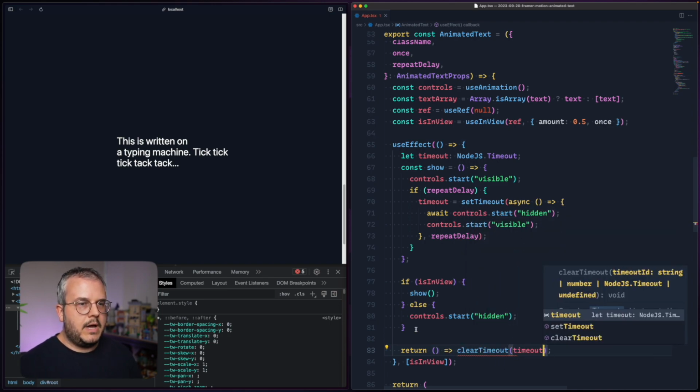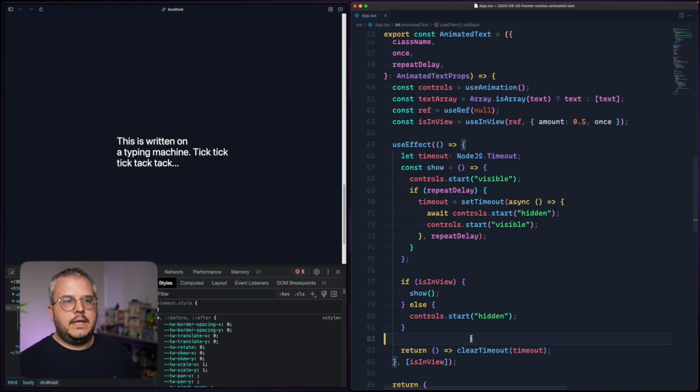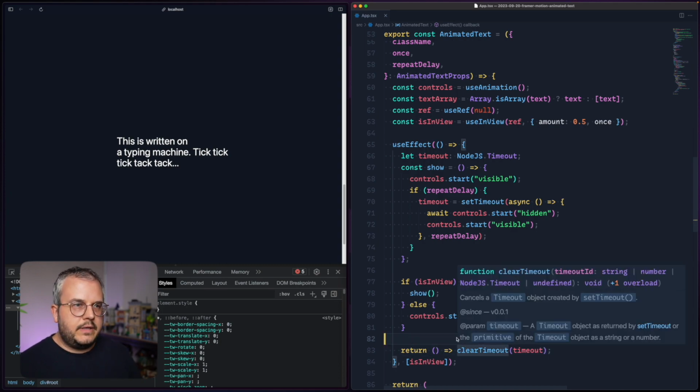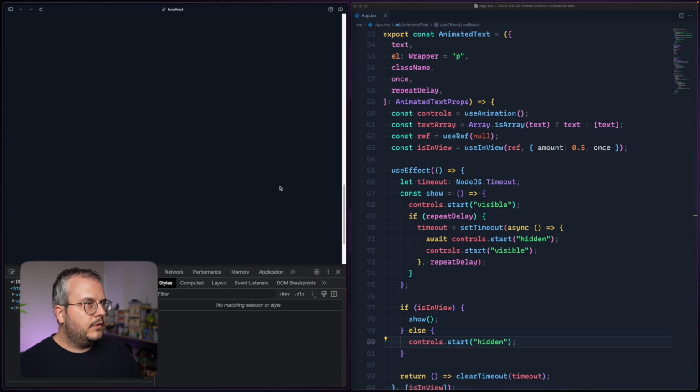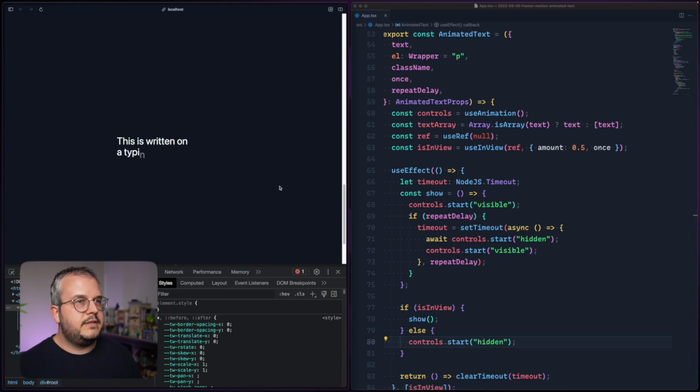So if there is a timeout and the effect runs again, we make sure that we clean everything up so it won't start multiple timeouts that in the end will ruin the animation, because things will be set multiple times to visible and hidden and everything will just be one big mess. So that means that by default now this animation won't repeat itself, because we did not set a repeat delay.